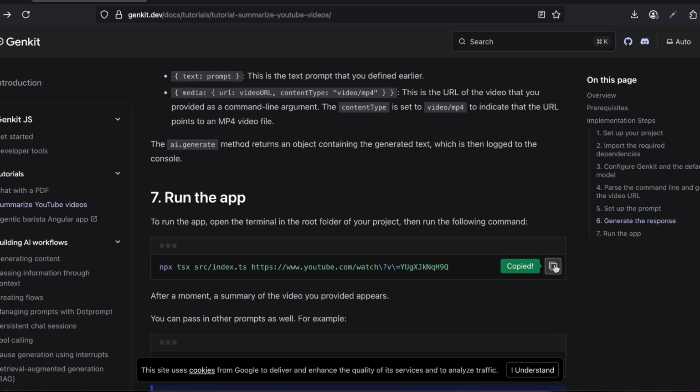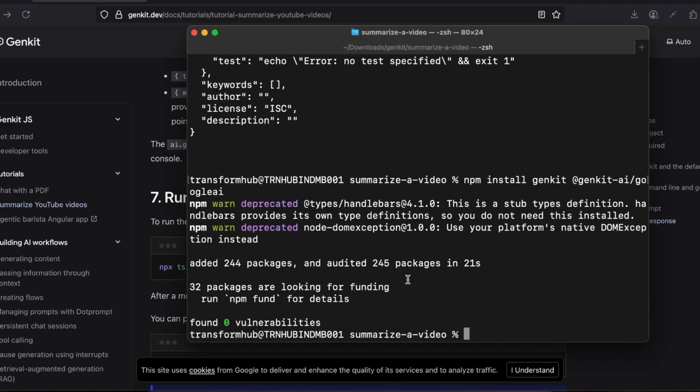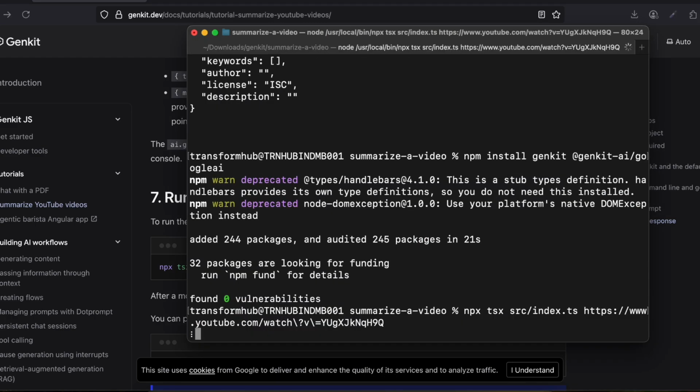Now I will copy this. I don't know, there is something wrong with this video URL. It does not seem a valid URL to me. So I'll copy this and show it to you. I get an error. I used to get an error. I'm not sure whether that's fixed or not.